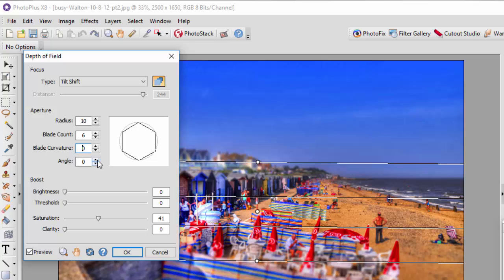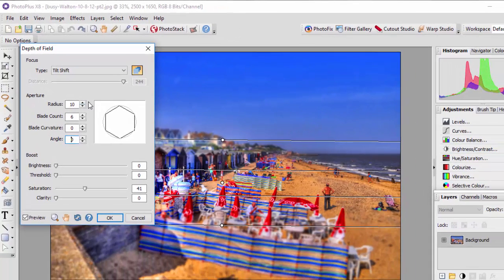And the angle just rotates them really, as you can see by that going round. So I'm guessing if you know what you're doing, you can work out what's best for your image. You could alter all of these, but I personally never alter the bottom three. I just alter the radius, which is more blur or less blur, depending on what you want.